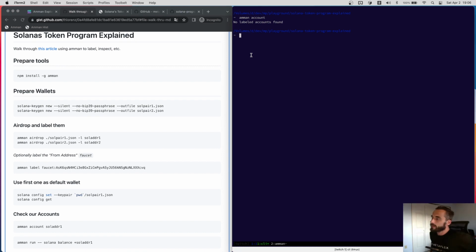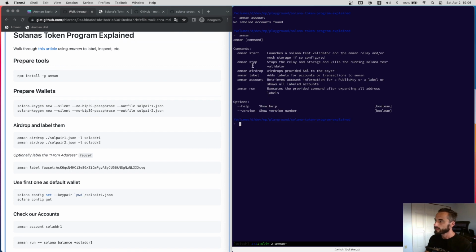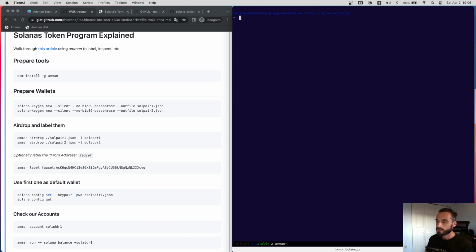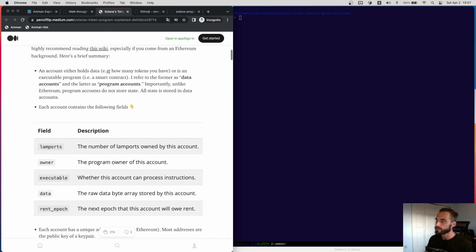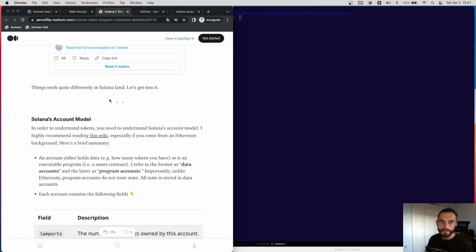All right, so now let's look at some other commands here. Amman stop is basically there in case you forgot in which terminal you ran your Amman. You can just stop it from anywhere. And we'll be using airdrop and label and so on in detail in a second. So first of all, we're going to go through this post, as I said, and we basically need two wallets first. Just a quick summary: we're going to create two wallets, and for each of those wallets, we'll have an associated token account, which will be associated with a token account that we also will create.